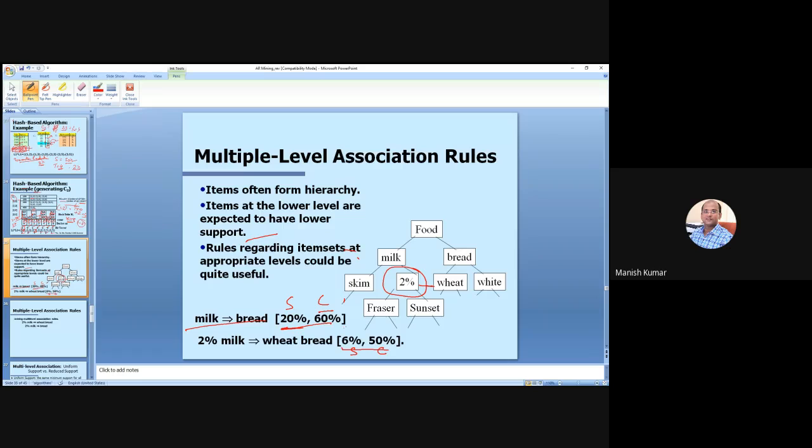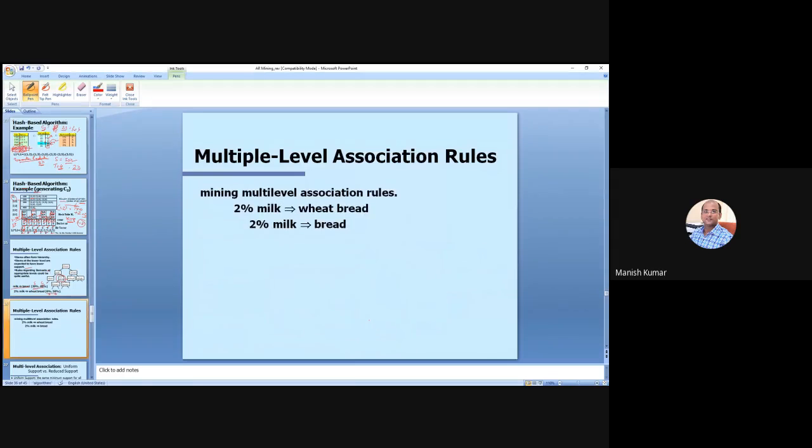Whereas these are known as multi-level association rules. That means not only milk with bread, I am considering lower levels like skim with wheat bread, skim with white bread, or 2% with white bread and 2% with wheat bread also. And you can go down further as well. It is up to you whether you reduce the support and confidence percentage or stay strict with the same one. In one case, it is referred to as uniform support and confidence. In another case, it is referred to as reduced support and confidence.